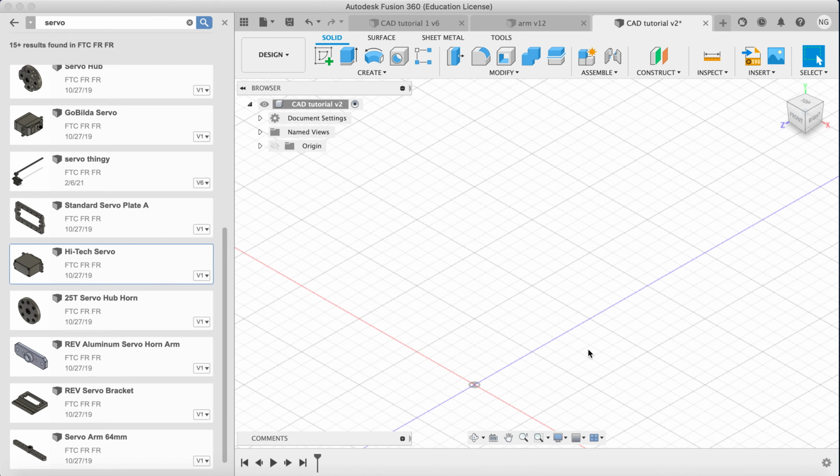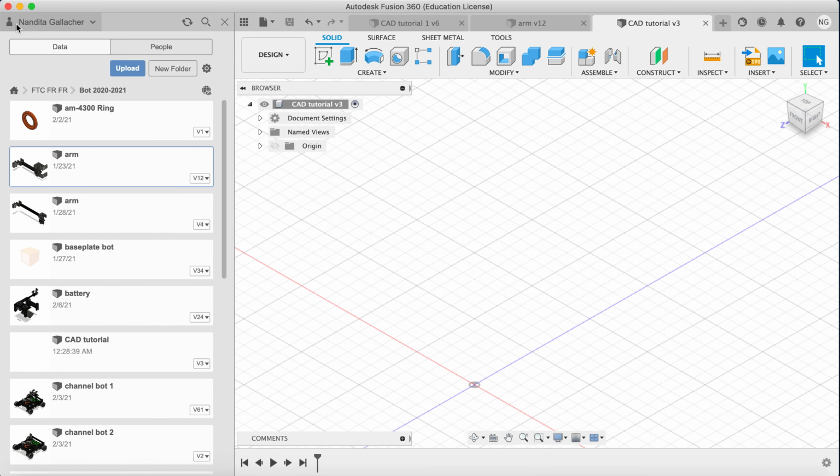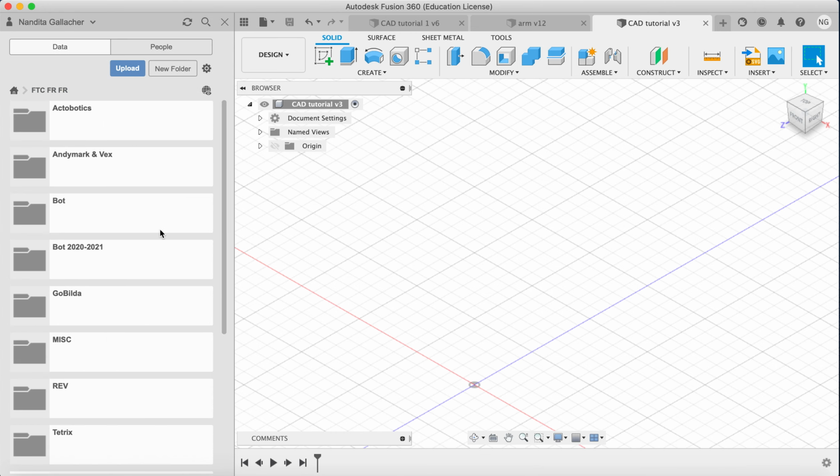The purpose of this video is to show you some cool features that are particularly helpful when planning and evaluating your robot for FTC. So here I have the CAD tutorial file design open. Going to save it really quickly. So I'm in the folder that my team uses to store our FTC inventory of parts.